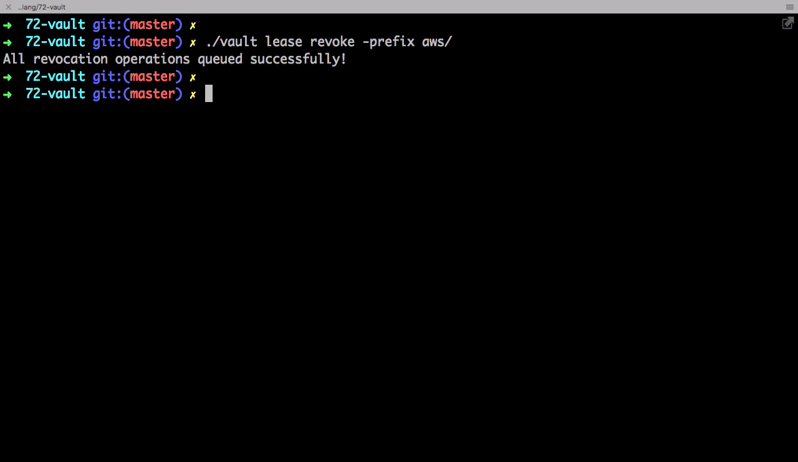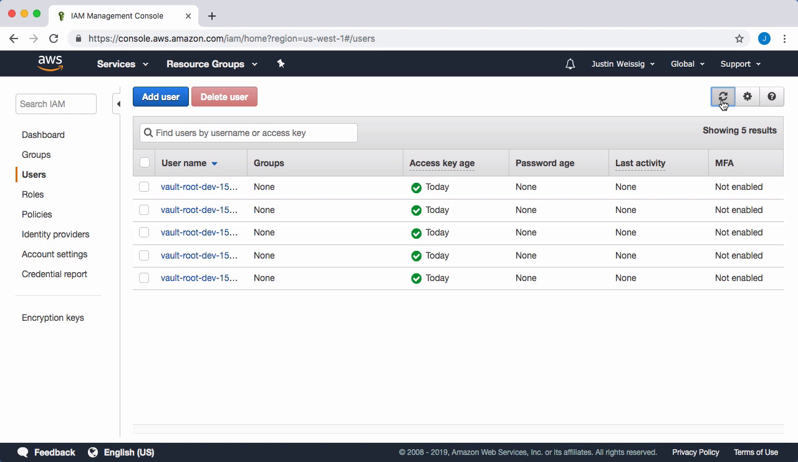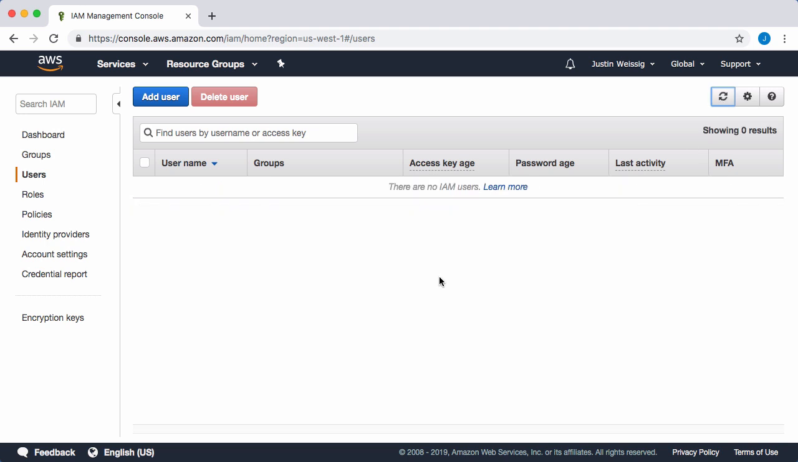You can also do this on a one-by-one basis, but say for example that you quickly needed to lock down complete access, you can do it this way. Let's jump back to the AWS console and reload things to see if this was actually deleted. Great, so we have no AWS dynamic accounts left.